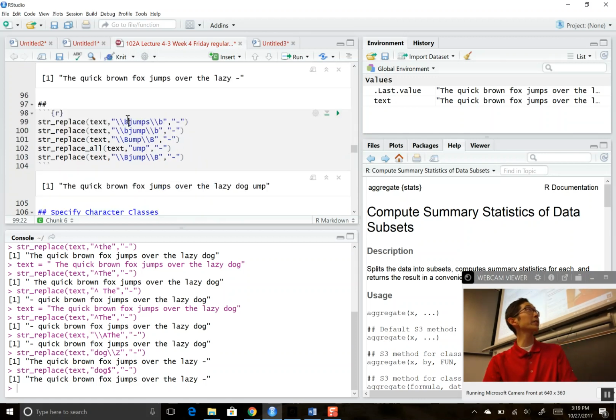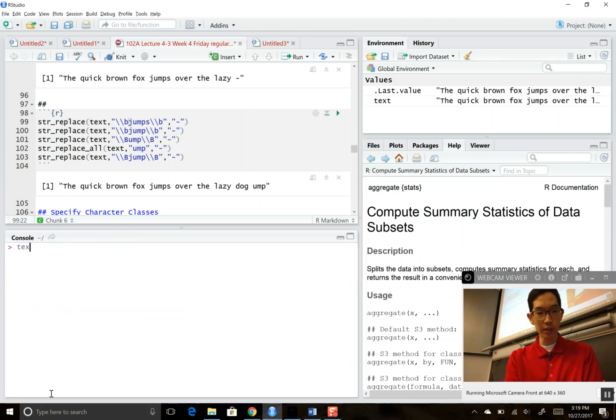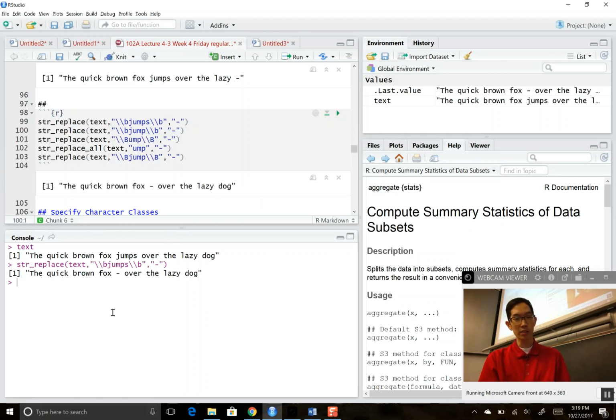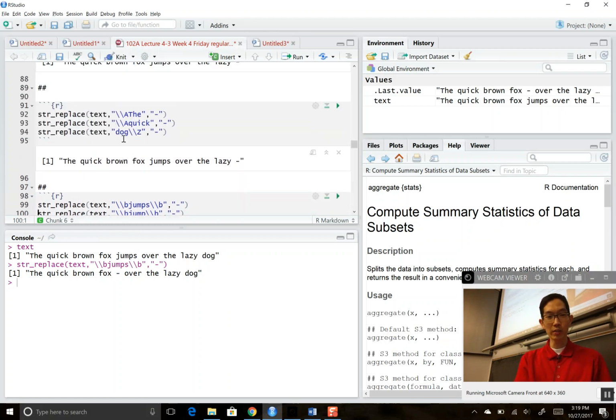Okay. Here we have examples of word boundaries. Again, if we take a look at our text, this is what we have. With the word boundary, this means it has to be at the start of a word. Do we see JUMPS and then that ends the word? So basically, do we find the word jumps as a word all by itself in here? And the answer is yes. It finds jumps as a word in its entirety there.